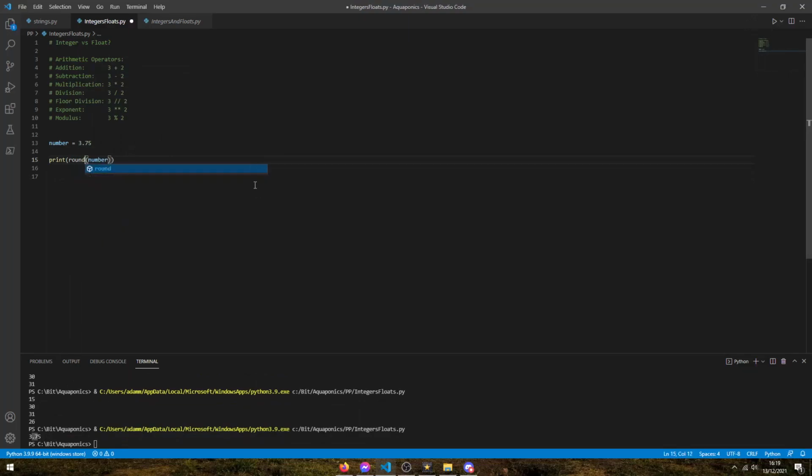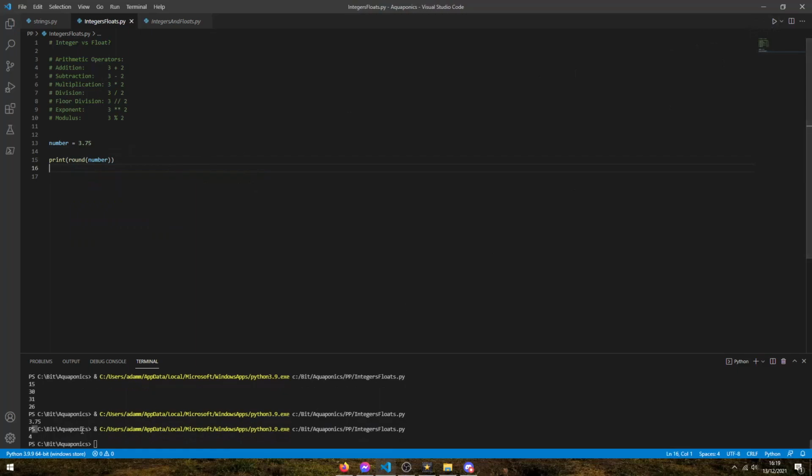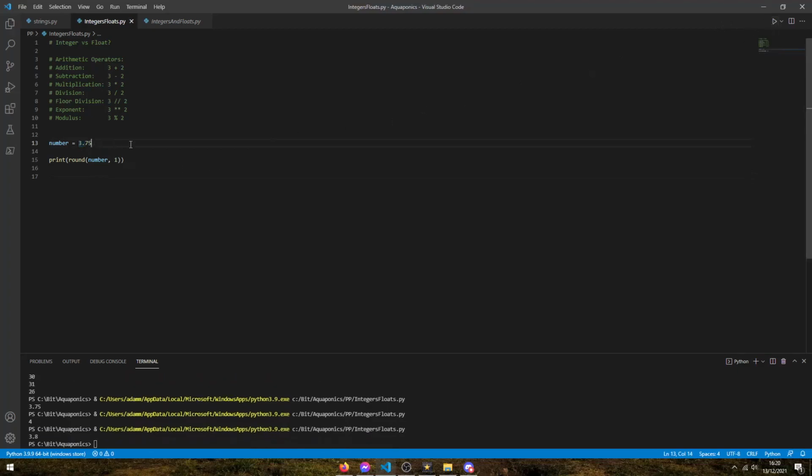If we do round, then it rounds that float up. But now what if we wanted to round it to the nearest tenth of a number? Then we could do a comma and a 1. So that's going to be the first digit of the float on the other side of the decimal. So this is going to round this one. So it's going to be 3.8. If I do 74, it's going to be 3.7.